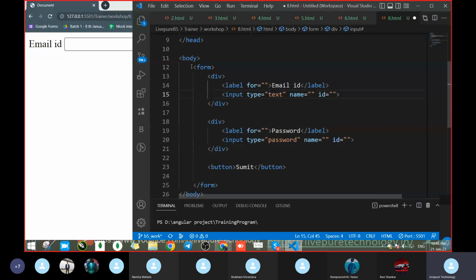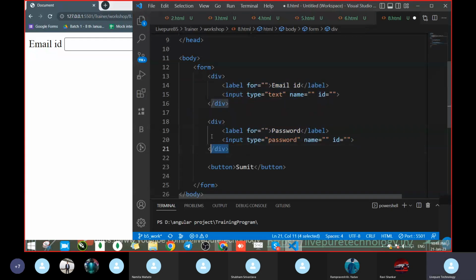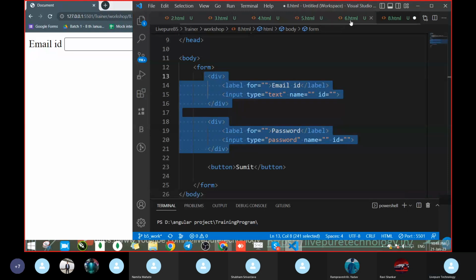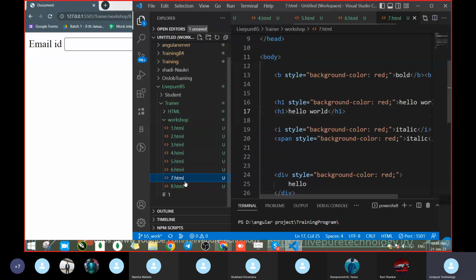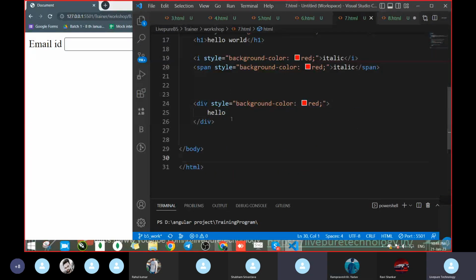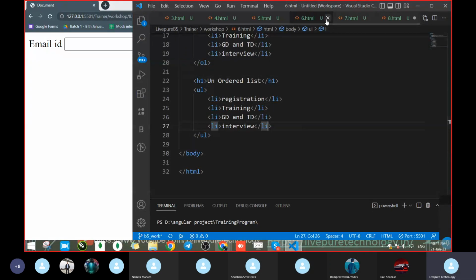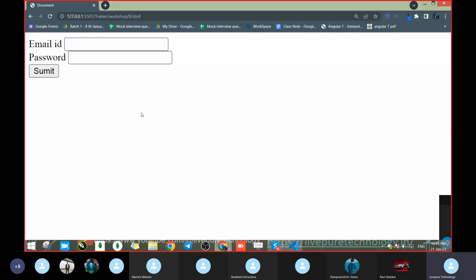Can anyone tell what type we discussed regarding the div? We had taken the div in the example. Correct? What was the type of the div? Either inline or block level. Block level, sir. That was block level, because it was occupying the complete space. Let's save. So see, due to the block level element, what happened? It breaks the line into a new line.